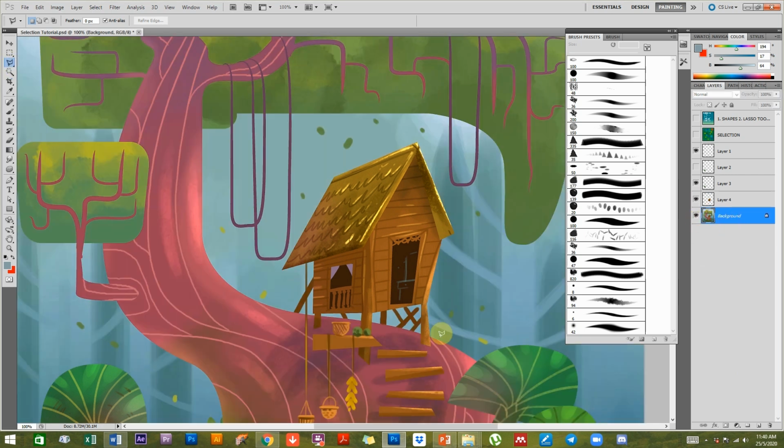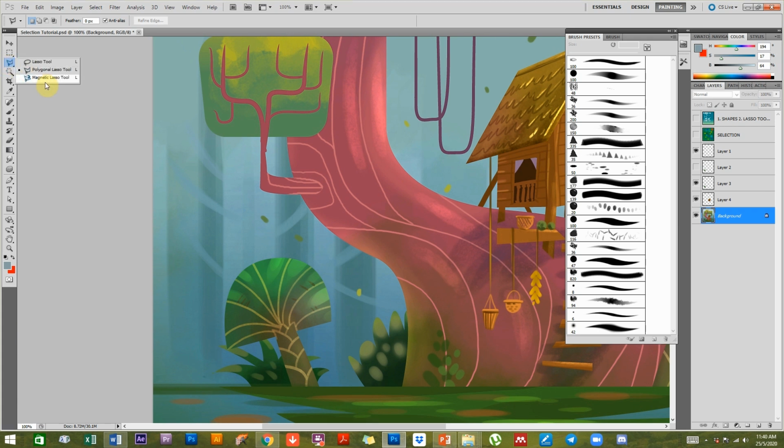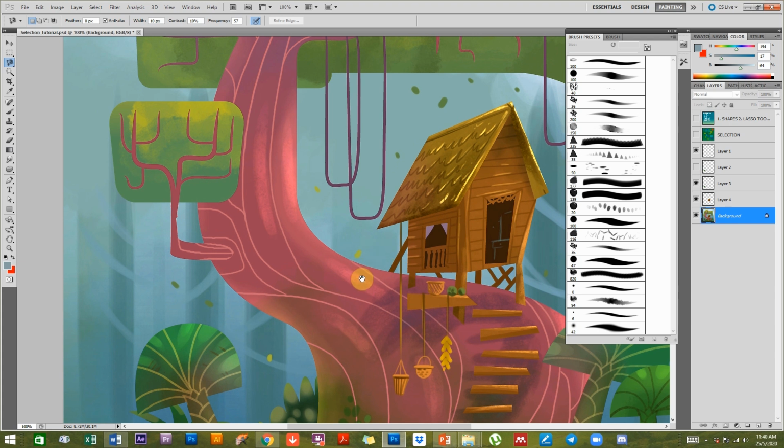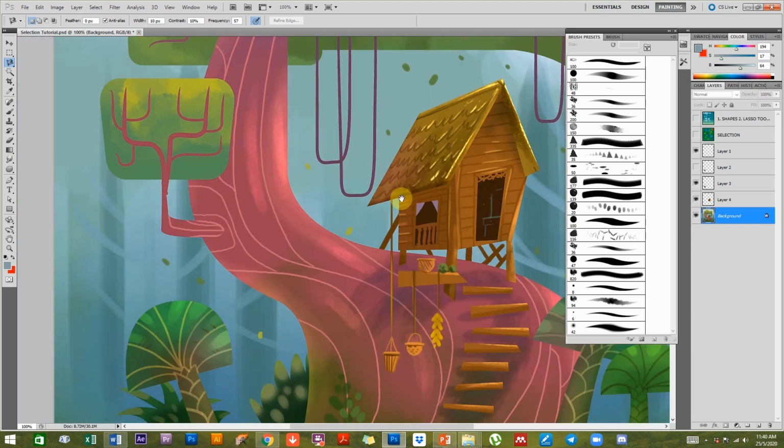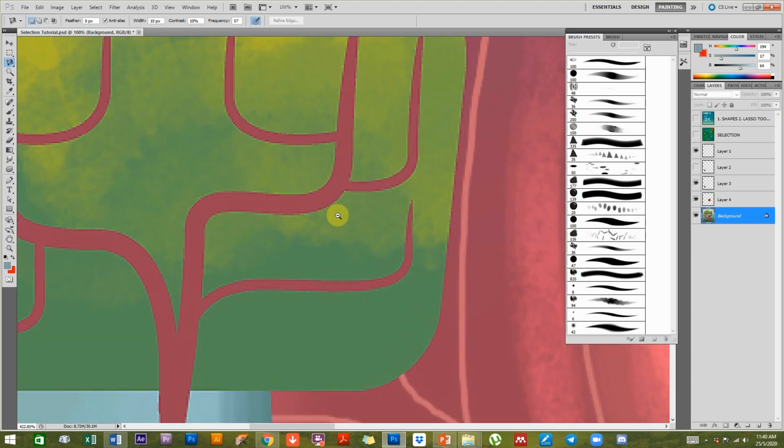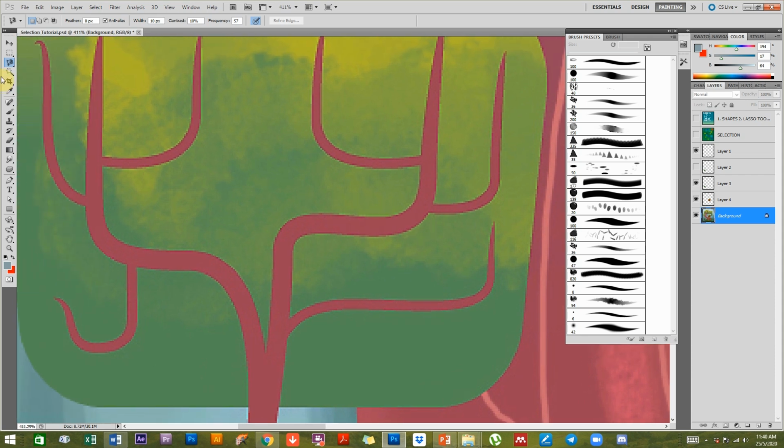Now the next tool is kind of peculiar. It's called the magnetic lasso tool, which I rarely use, but like I said, which tool to use depends on the image you're trying to select. Say for instance, you would like to select this branch here. What a magnetic lasso tool does is select similar pixels to the one you started with, or the similar pixels around it. It makes a distinction between color and also form: the color, the value, and also the shape of the object.